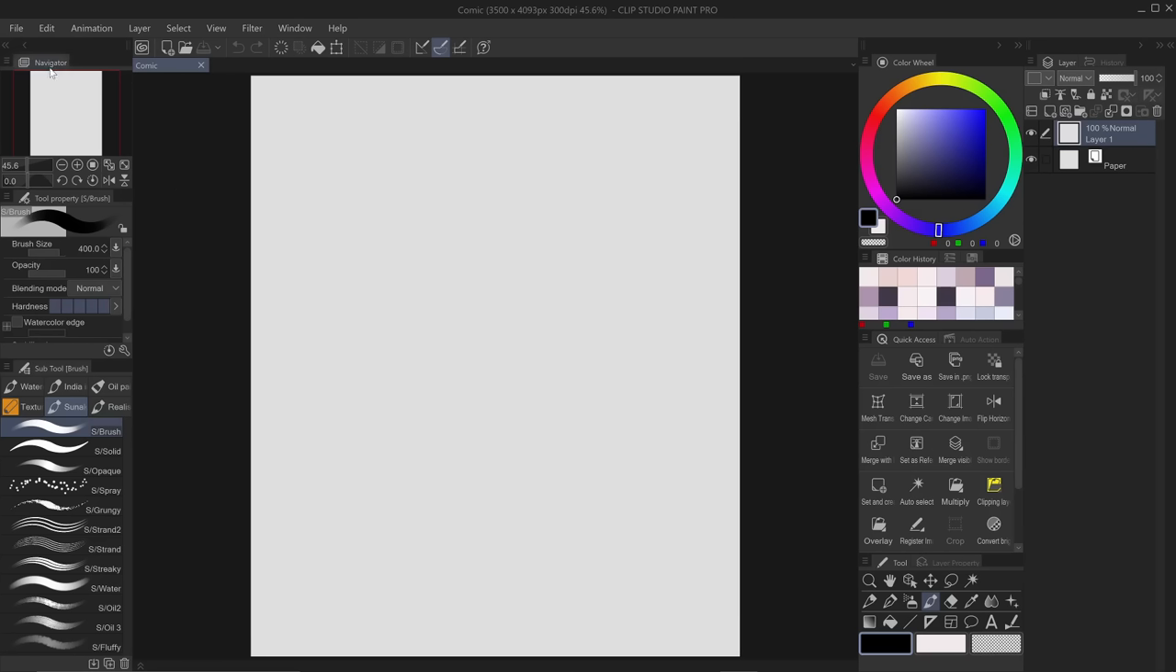So the navigator, I basically just use as a thumbnail view of my drawing. I don't really use these buttons because I have shortcuts for all of them, but they're for flipping, rotating, and moving your canvas. Here under tool properties, you have settings for your tools, and subtools are different options for your tools. This color stuff is for picking your colors or for seeing your color history. Quick access are my personal shortcuts. Speaking of that, let me show you how to make them.